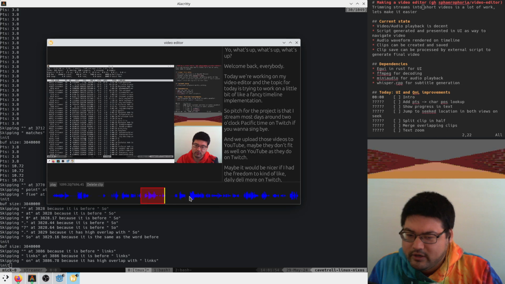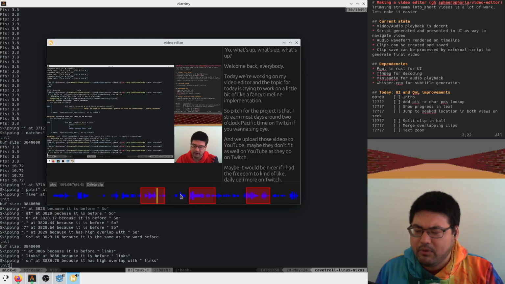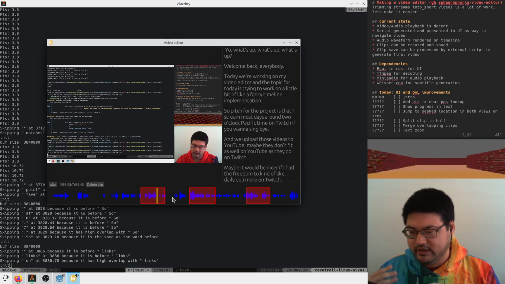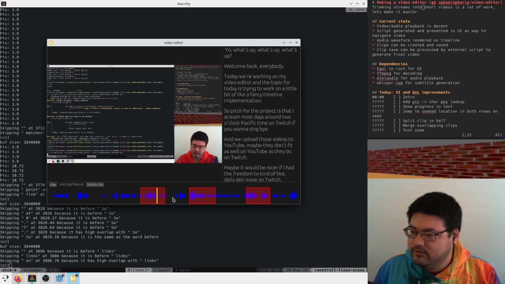If you Control-click on sections on the bottom, you can create clips. And the idea is that we want to be able to take these clips and export them into one video, right? So we want to be able to take a 2-hour VOD, cut it down quickly and efficiently, and create maybe a 20-minute segment that we can upload to YouTube, something like that.